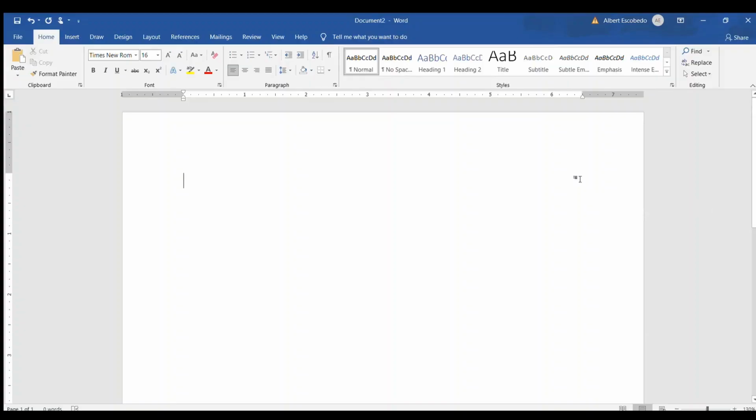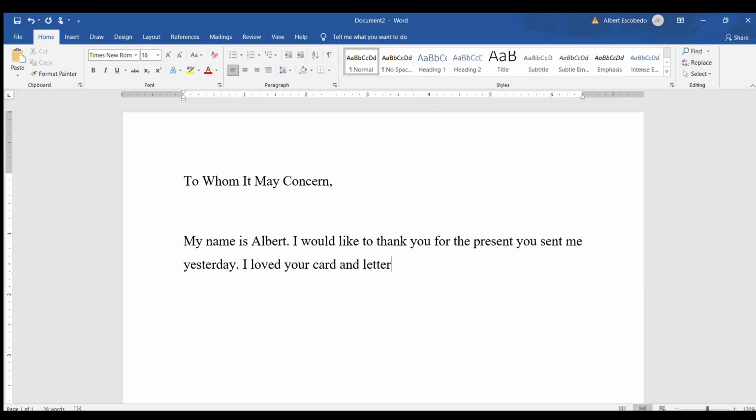Here we see some examples with a thank you letter. If writing a letter, you can start with something like dear, or maybe to whom it may concern. Here, the sentences are short, such as I loved your card and letter, or the cookies were delicious. These make your message easy to read and shows what you want to talk about, step by step.